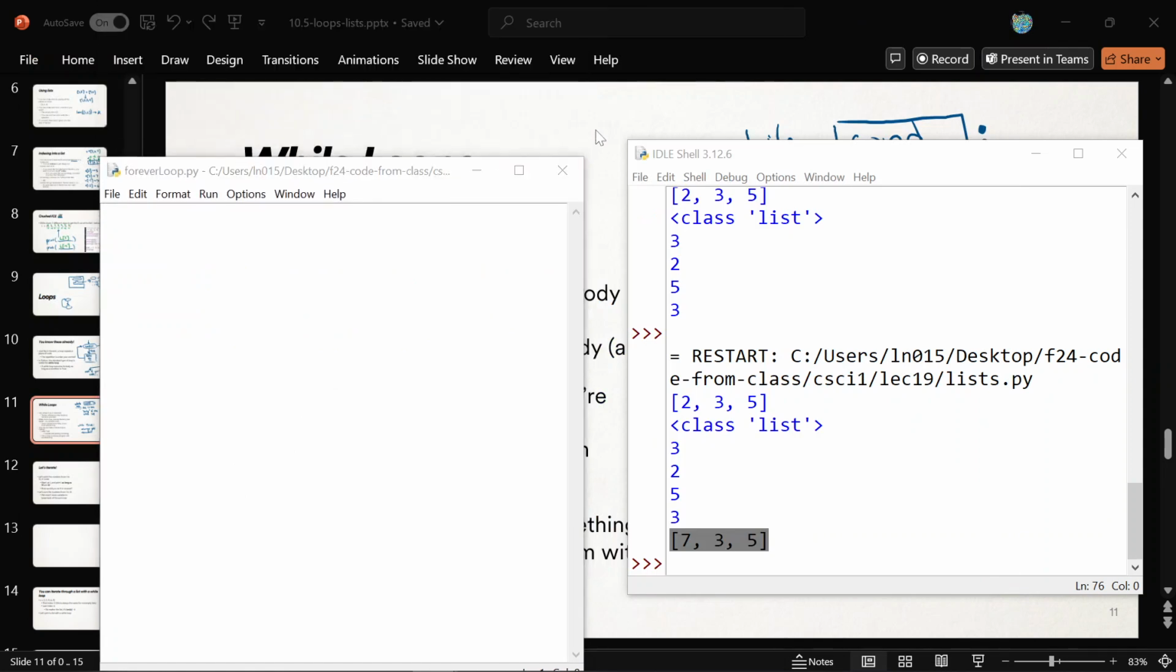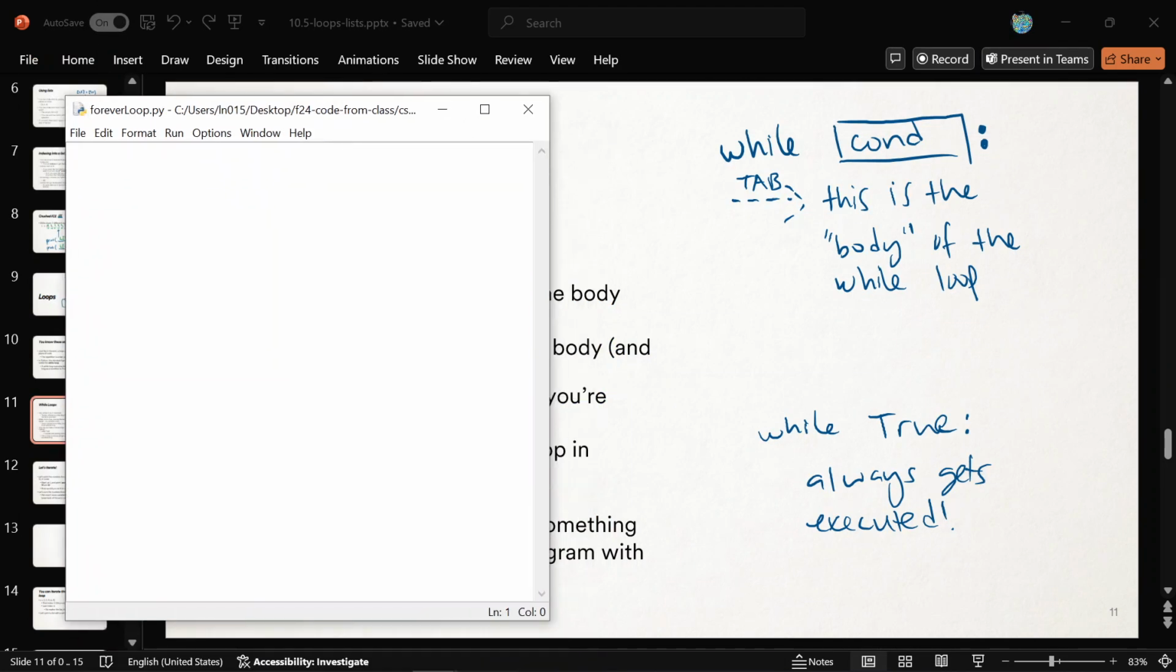So I'll just say while true and do something. While true, I'll say like hello world. All right. And the whole point of a forever loop is that it's always just going to keep running the body forever and ever and ever until the end of time. It will never stop, right?